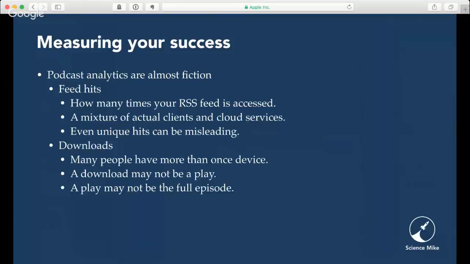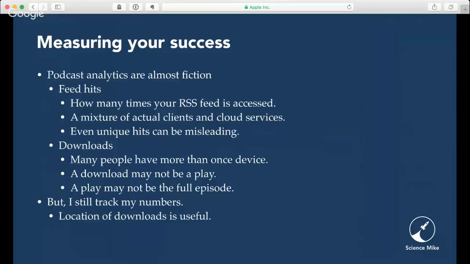But even with all those caveats and limitations, I still track my analytics and I look at those numbers regularly for 2 reasons. One, I get a location of where the downloads are coming from. That lets me know exactly where in the world people are listening to my program.